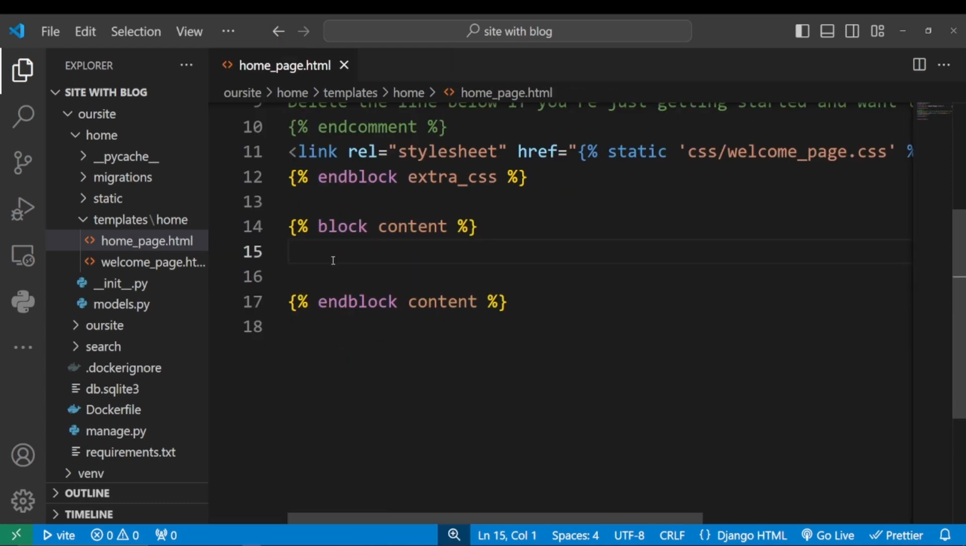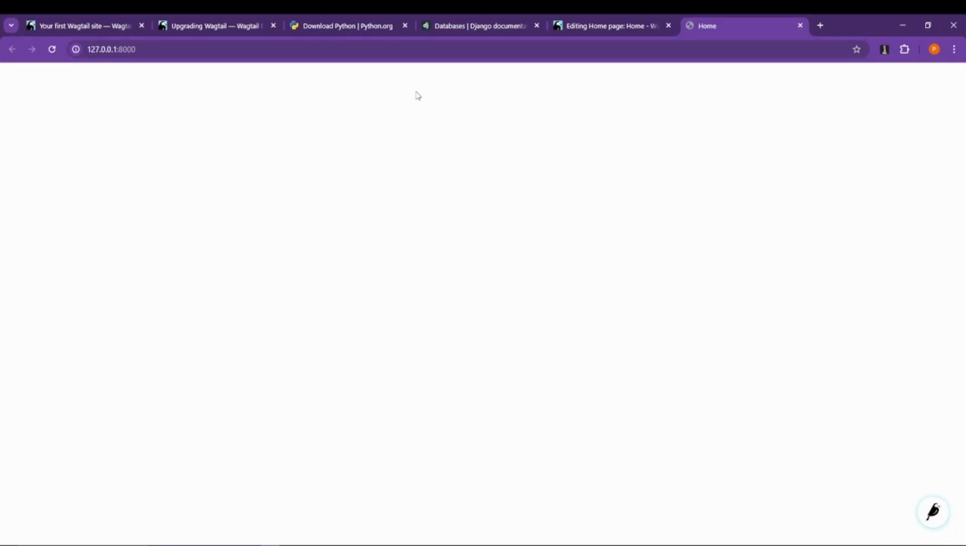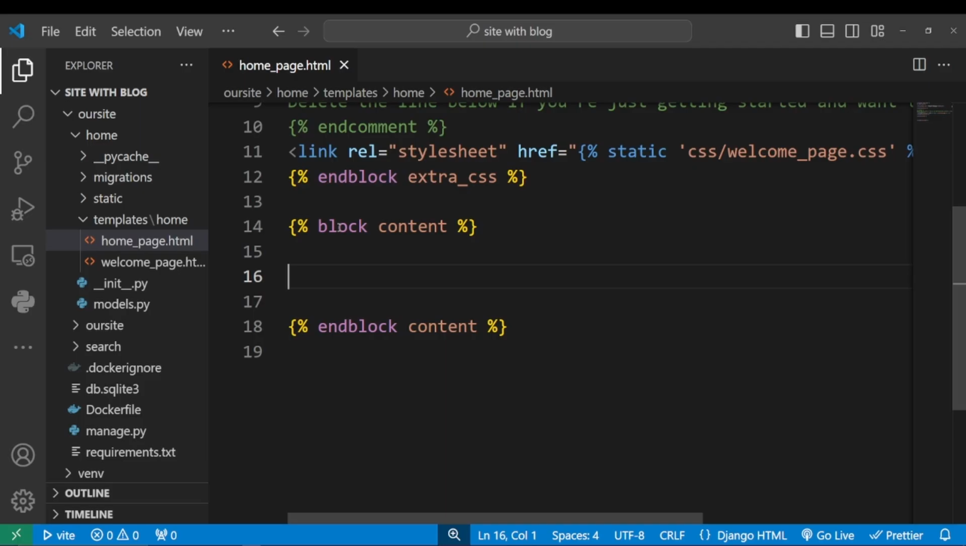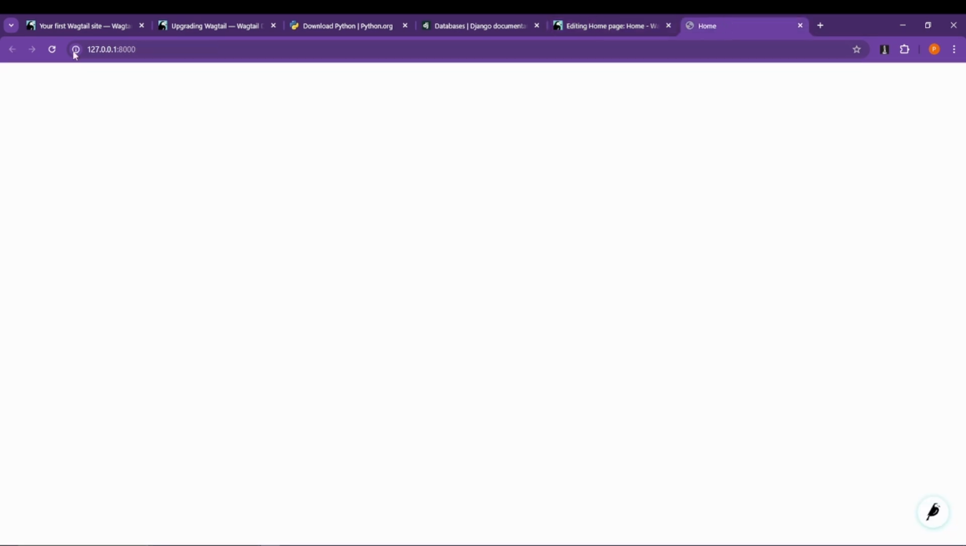Now I want to show you how easy it is to access page variables, such as the page title. All we gotta do is use curly brackets. In Django, curly brackets are used to output variables. And then we type page and then the name of the field. So in this case, the title field is just called title. So we'll type page.title and then refresh. And here's our page title.